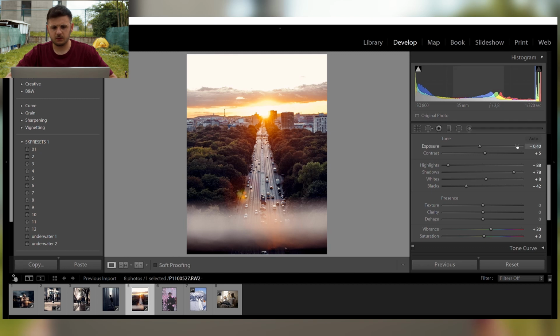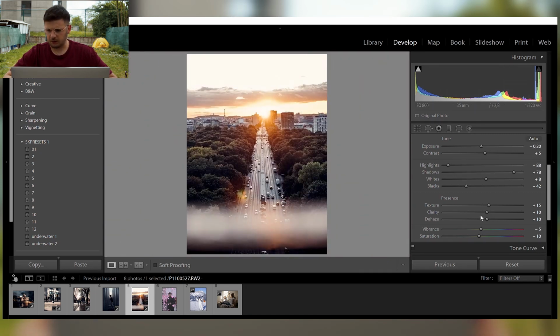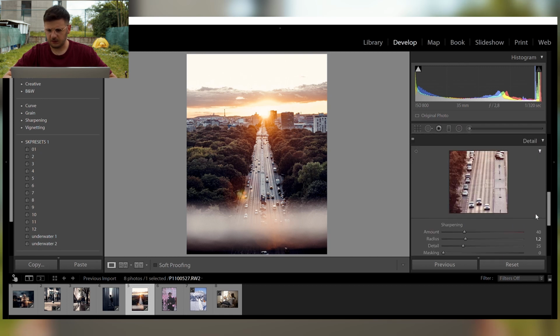And press auto. The sky might be too saturated in my opinion. What about exposure? Maybe a bit up. It's kind of too sharp, I think, in the trees. So let's go into details and remove a bit the sharpening.